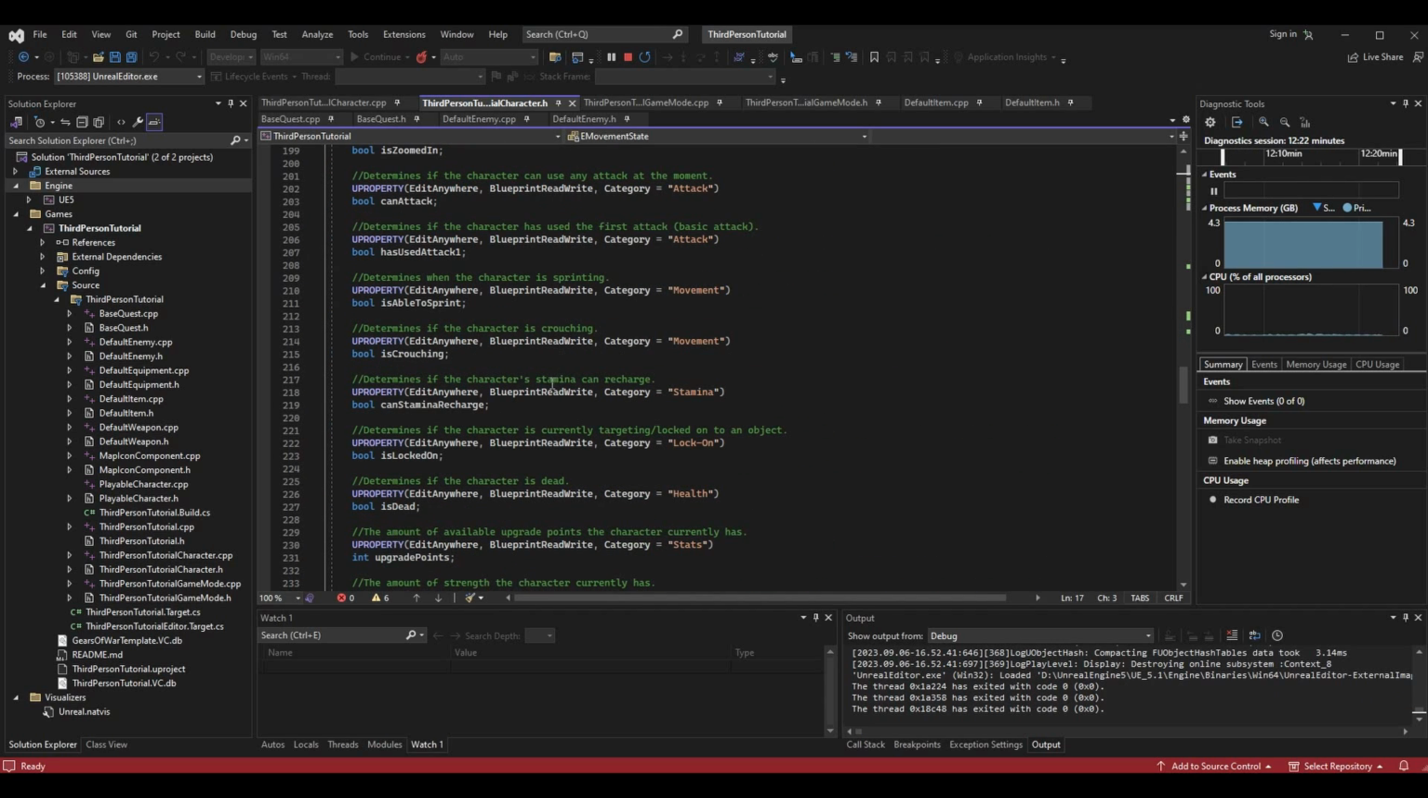So scroll down to your variables, and here is my new variable, bool isCrouching. I've made it a U property so that we can access it from anywhere. It's going to be important because we're going to use it for our animations. So our animation blueprint needs to be able to access this variable. So we need to make sure it is U property, edit anywhere, blueprint read write, and the category I gave it was just movement.